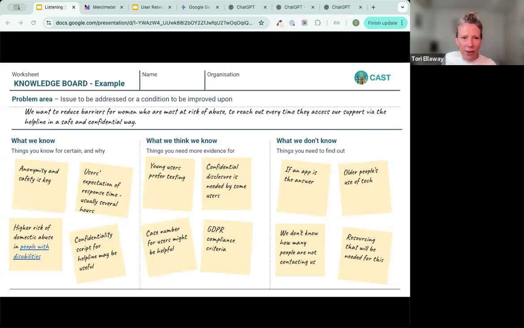Okay, so to do this, we're going to use a tool that we use across every single project that we set up. It's called a knowledge board, and it is a template here. It's got 3 different columns: what we know, what we think we know, and what we don't know. This template has some ready-made post-it notes, but there's also a blank version for you to be able to use.